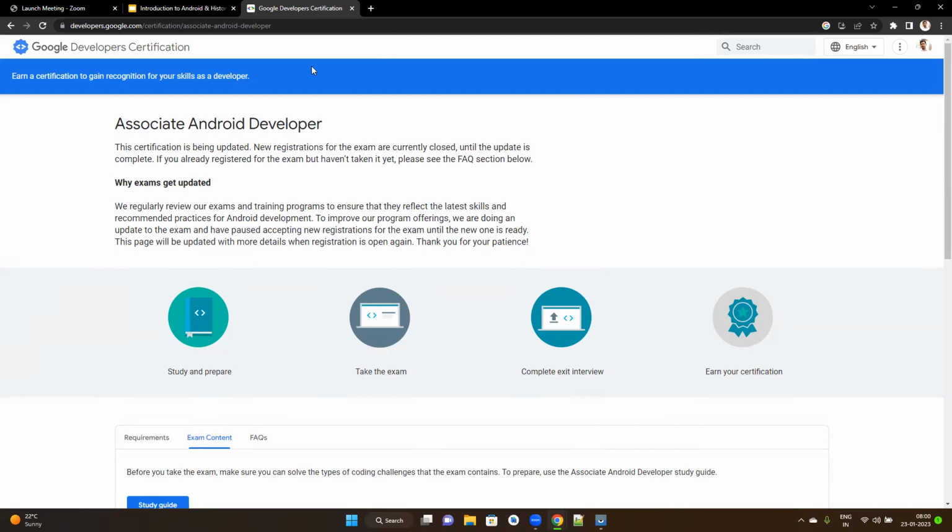With that said, we are at the end of the session. The timings of the session are from morning 7 o'clock till 8 o'clock. Make sure you attend the session at sharp 7 o'clock.